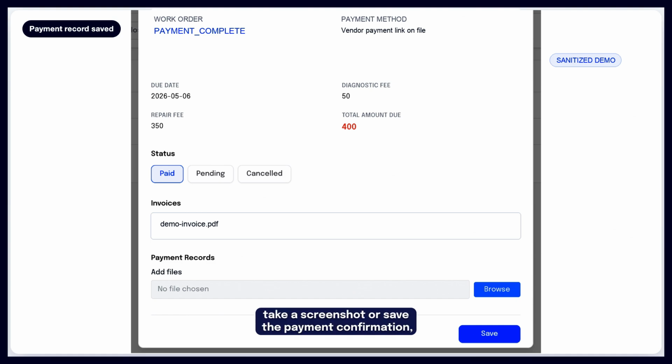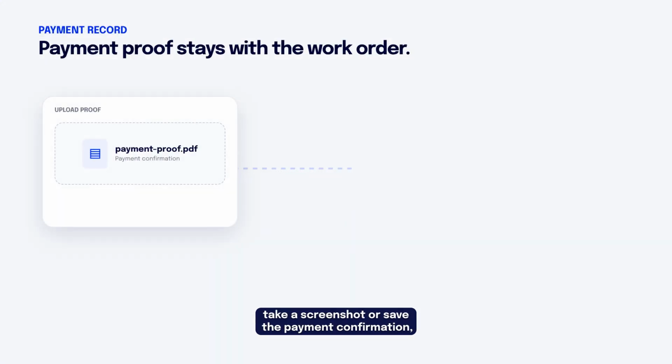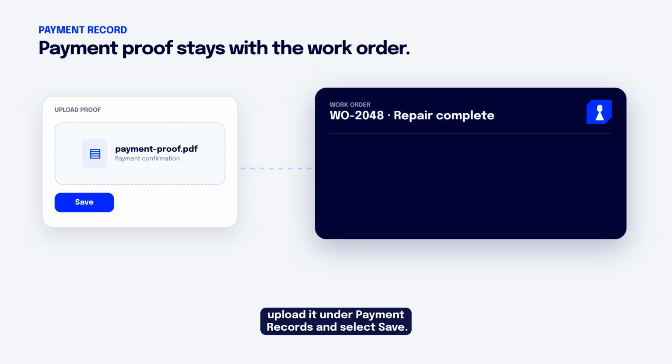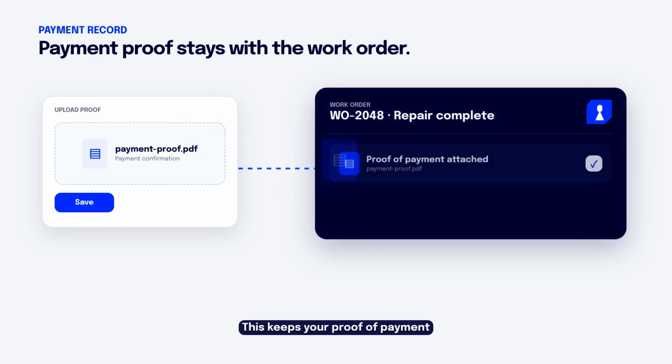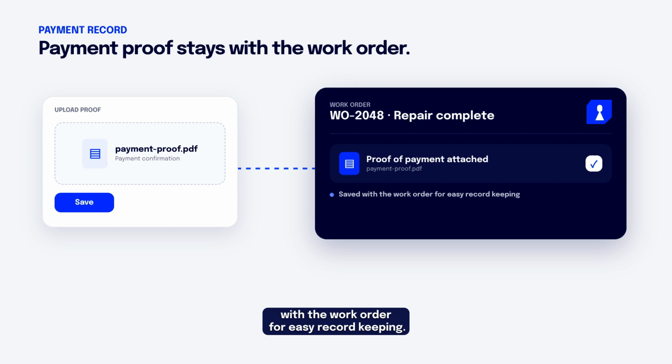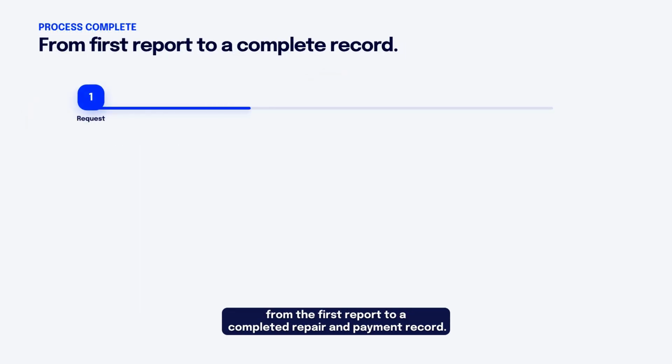After you pay, take a screenshot or save the payment confirmation. Upload it under Payment Records and select Save. This keeps your proof of payment with the work order for easy record keeping. And that's the full process, from the first report to a completed repair and payment record.